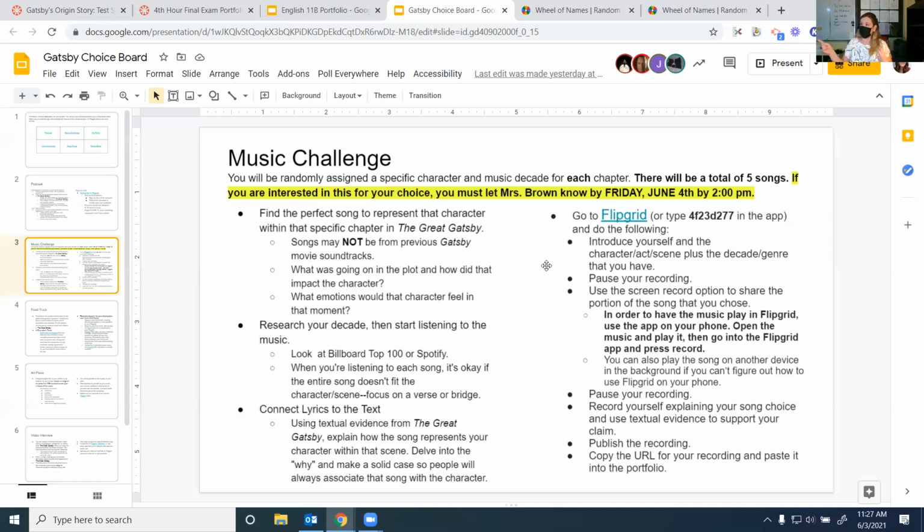The workaround is, if you're like, well, I don't have enough room on my phone to download yet another app, or I just don't want to, Mrs. Brown, that's fine too. Still use your phone to just play the music in the background. Just have it turned up enough so that I can actually hear it. It'll be fine.